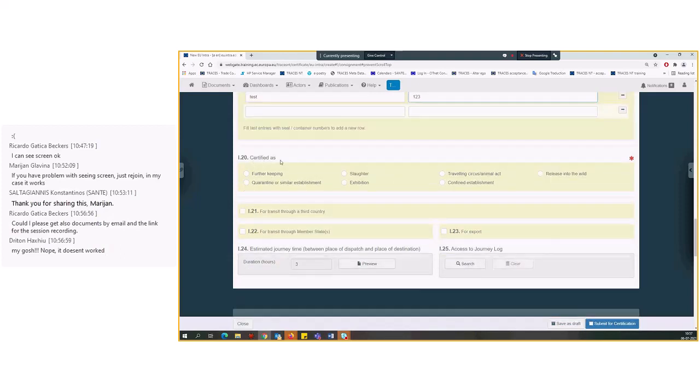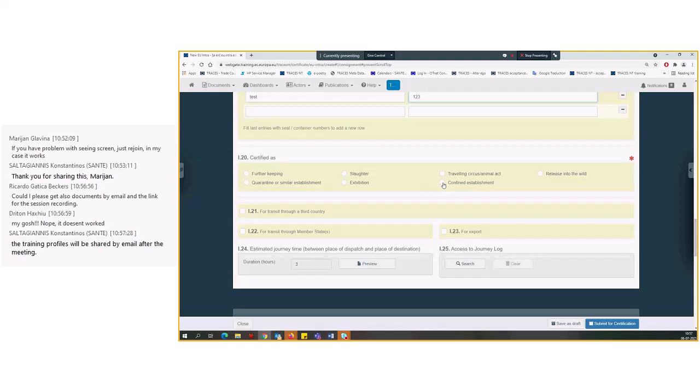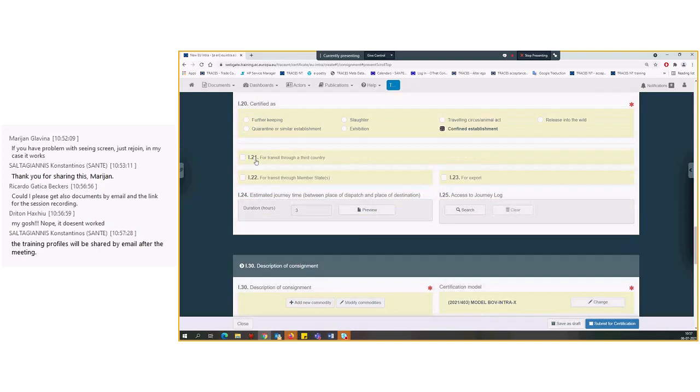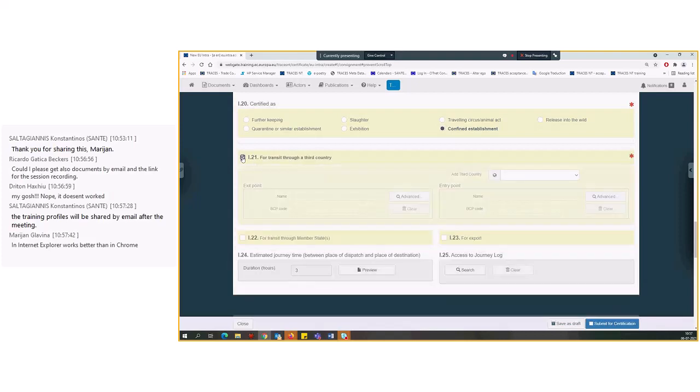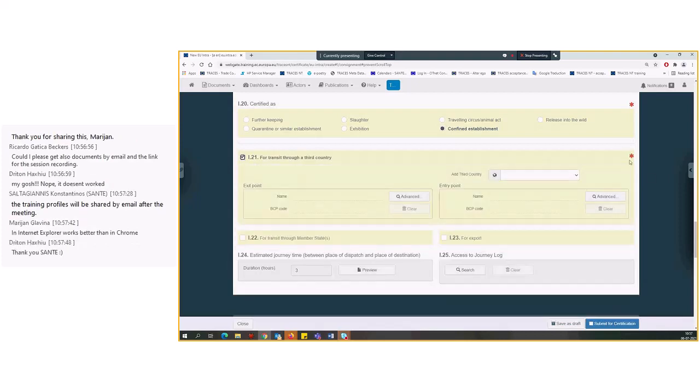Box 1.20, certified as, I will select this one. Note that the options here depend on the model used, so it will not always be the same options. Boxes 1.21, 22, and 23, as you can see, they're not mandatory. However, once you select it, it becomes mandatory. This means that you will need to fill all this information in order to submit the EU INTRA.